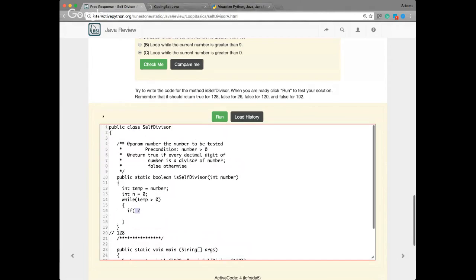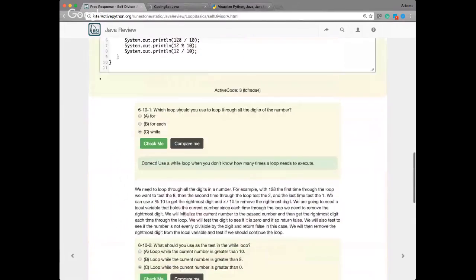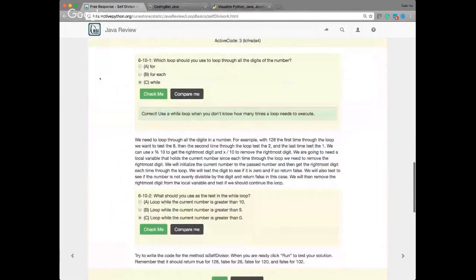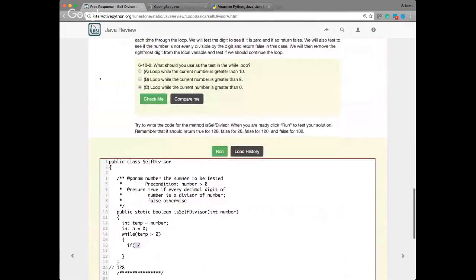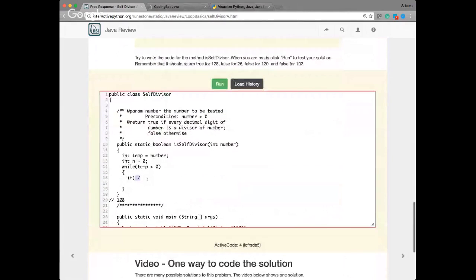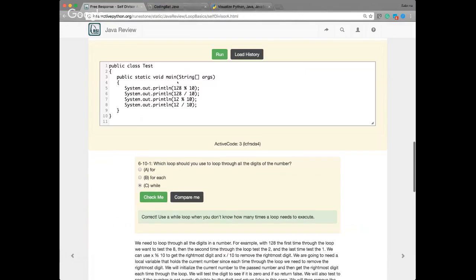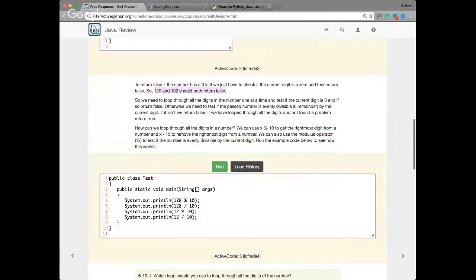So remember we said above that if there's a 0 in it, we want it to return false. Remember we said that? Yeah. So if number equals 0, return false. Oh, here, let me go back up here so you can see what I'm talking about. Like right here.